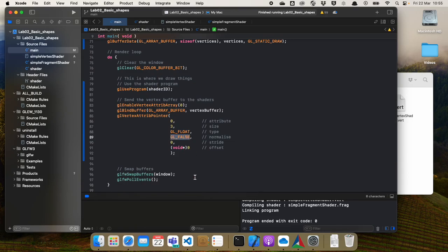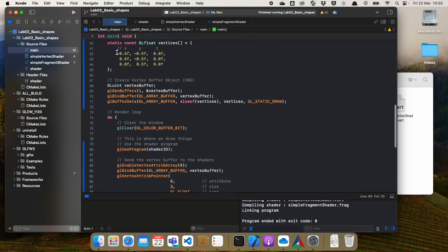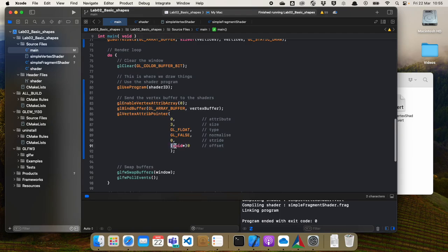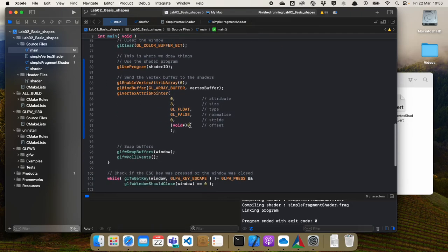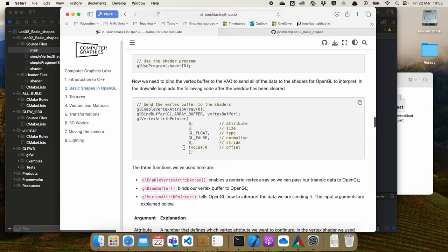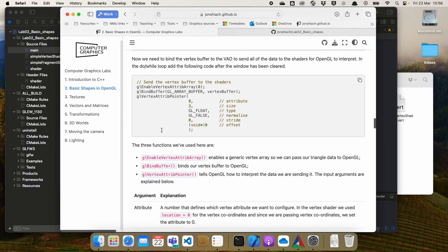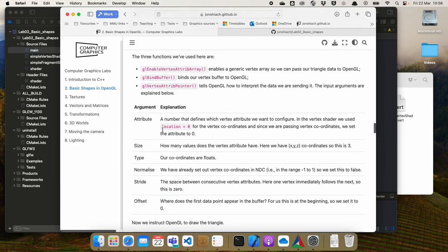Normalize, no, we don't want to normalize. This is nearly always GL false. Stride just means what's the difference between each set of coordinates. Each set of coordinates follows straight on, so stride is 0. And offset, our first value in our array is the first coordinate, so the offset is 0. Okay, so that sends the vertex data to the shaders.